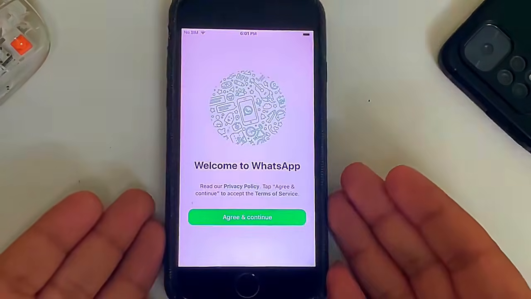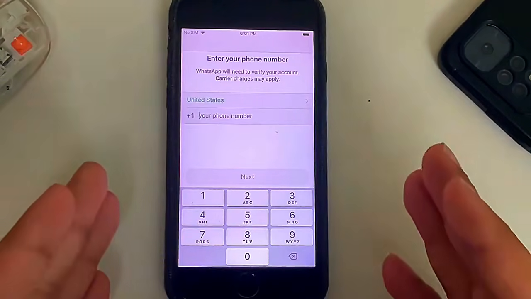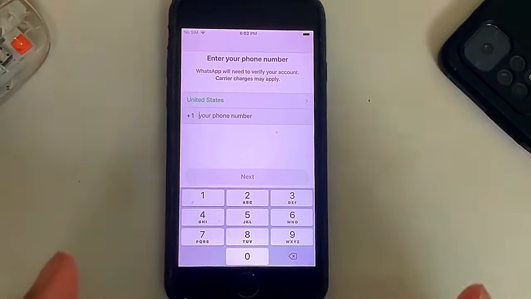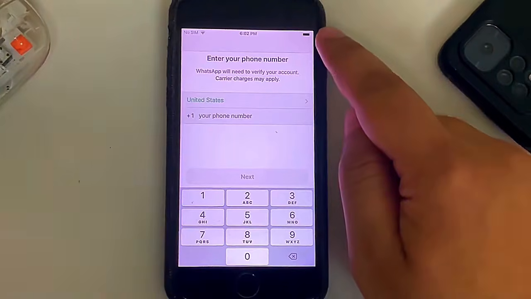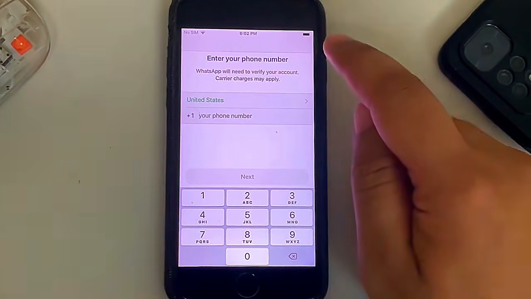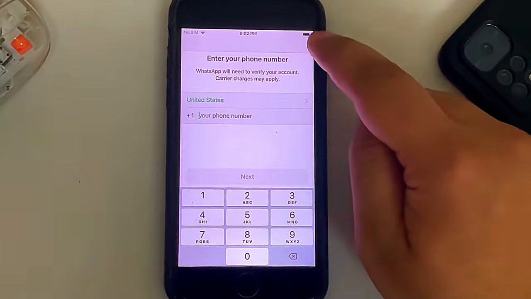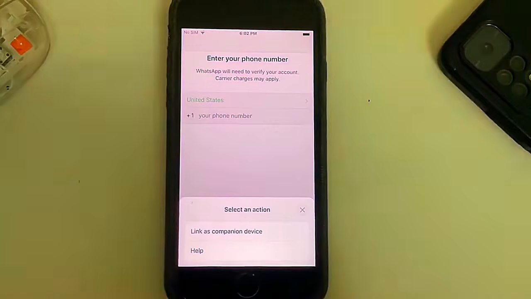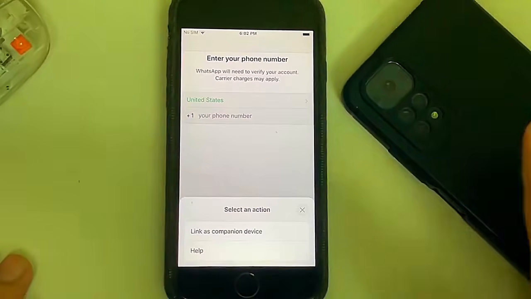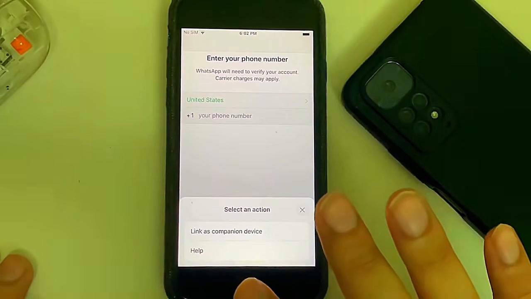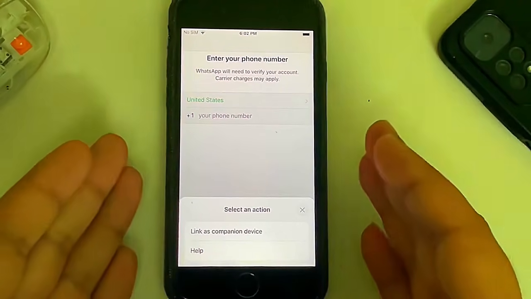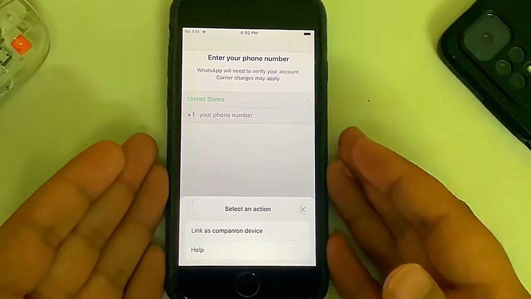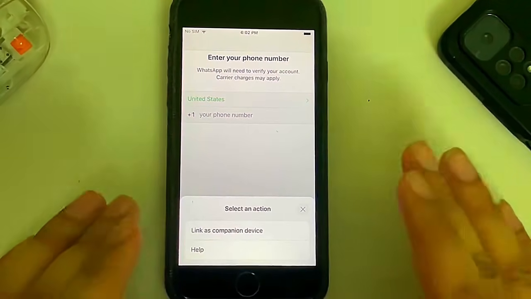Open WhatsApp. Alright, agree. Now at the enter your phone number screen, please note it very carefully. Now here under the battery, there is a hidden button you won't see, but you can tap. Let me do it. Tap, and now you can link it as a companion device. So for example, if you have WhatsApp running on another phone, you will simply scan the QR code and it will start working on this older device without issues. Yes, notifications, everything will work.